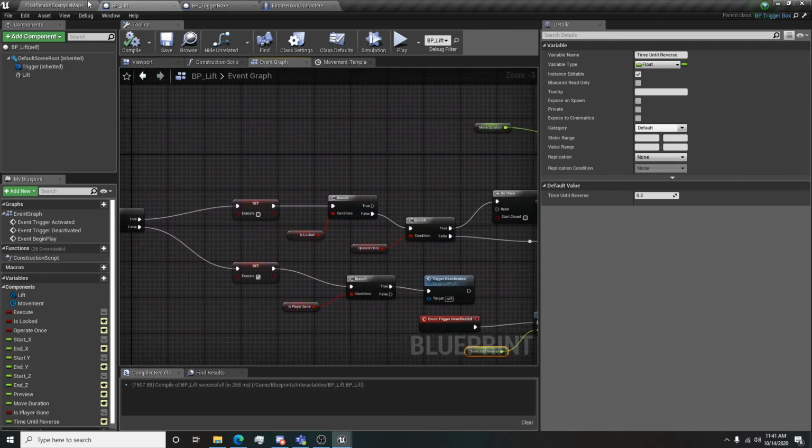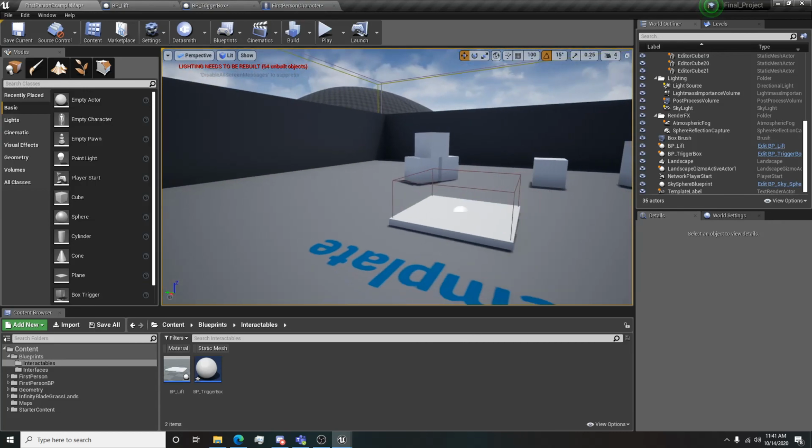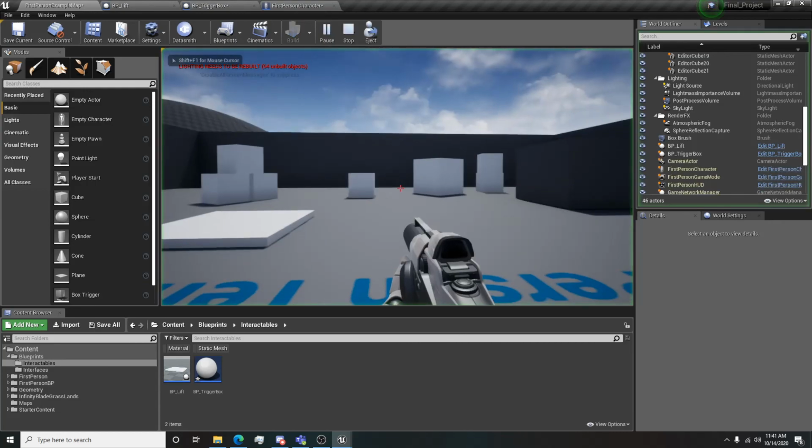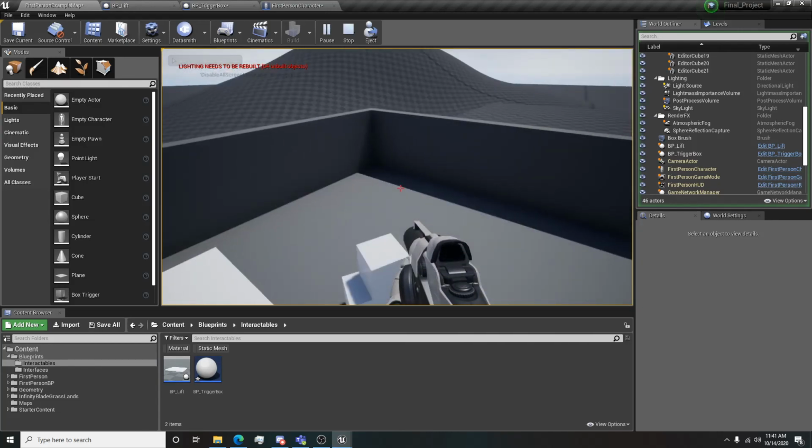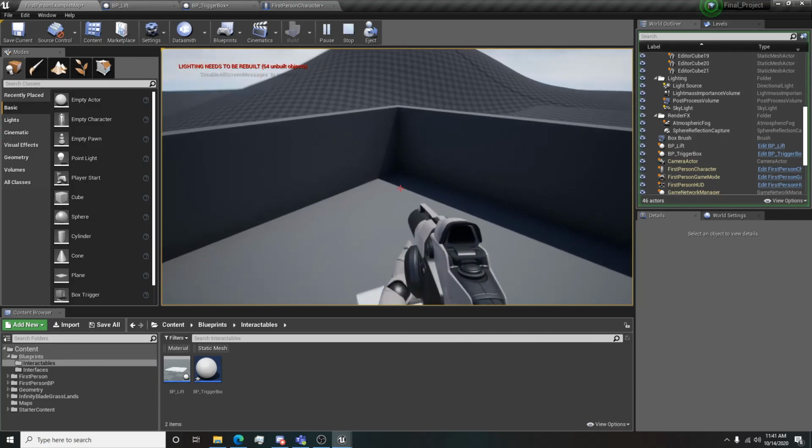But for right now, that'll be absolutely good enough for what you need. Because at the very least, you can walk on it, get on it, and then walk to another level. And then if you jump off, it'll reset.